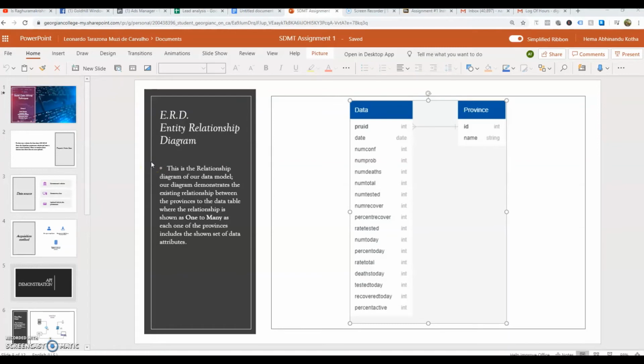Hello Professor, my name is Abhinandu. Today I am going to explain the entity relationship diagram of our project.